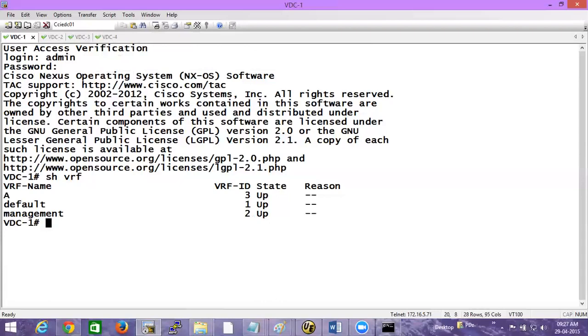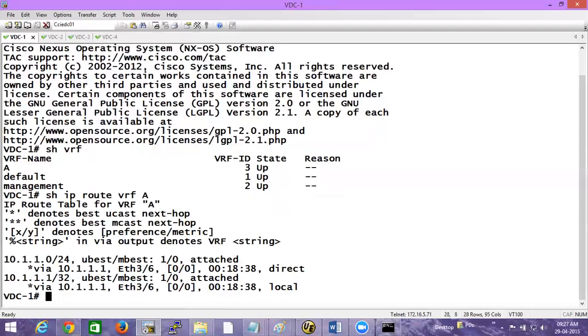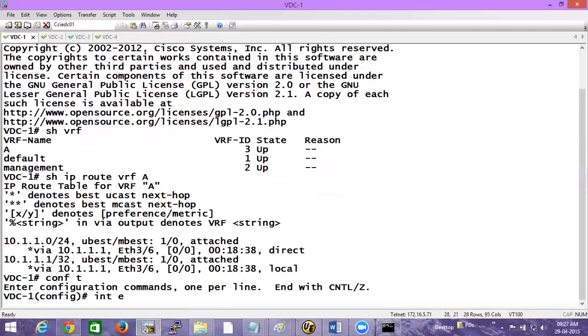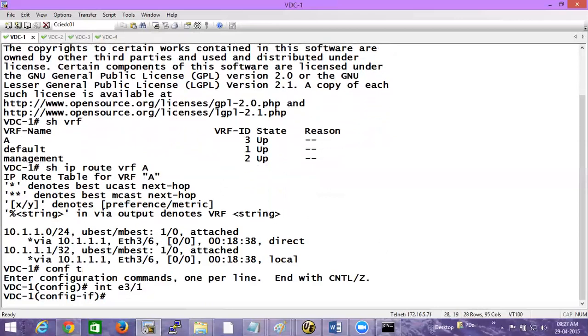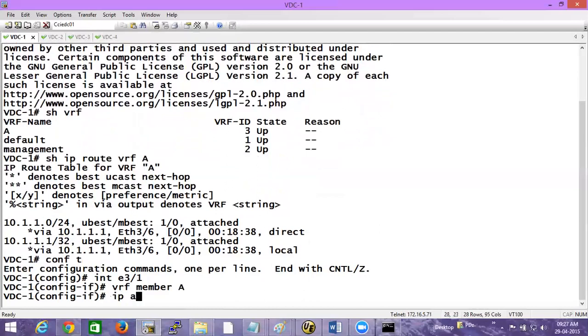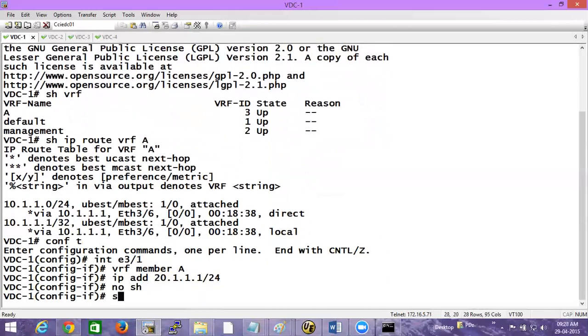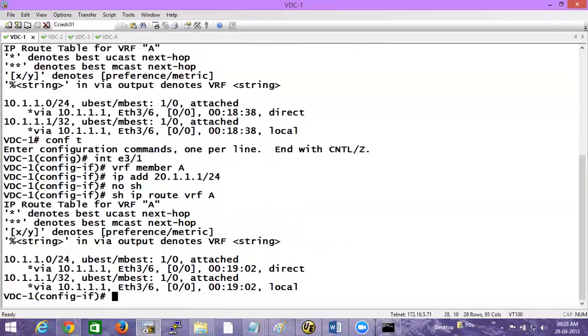So I would not have checked that. If I currently give show IP route for VRF A, I see an IP address there. This was not possible if the interface had gone down. Say this interface is not connected anywhere. I give it the command VRF member A itself. I give it an IP address, say 20.1.1.1/24. I do no shut also, but this will not be seen in the VRF A routing table.